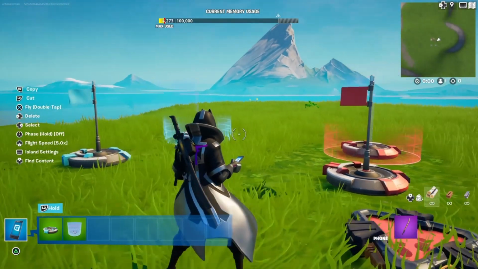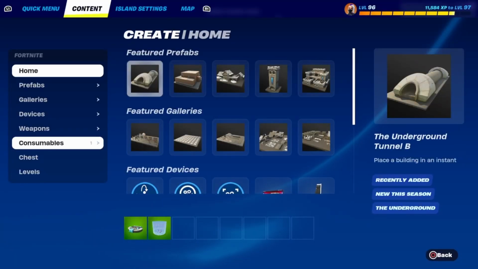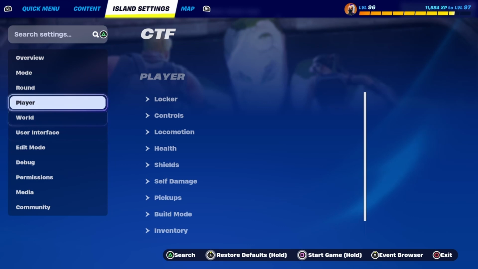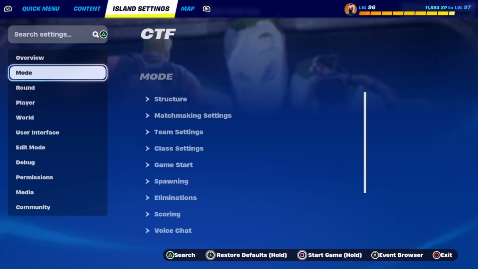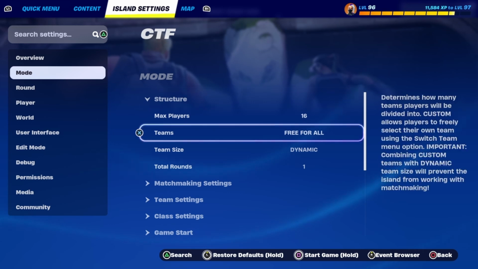Here we are, back with the devices. Get our phone out, go into the menu, and we're going to go to Island Settings. We're going to go to Mode, and we're going to go to Structure. And we're going to say the amount of teams are 2. There's Team 1 and Team 2.